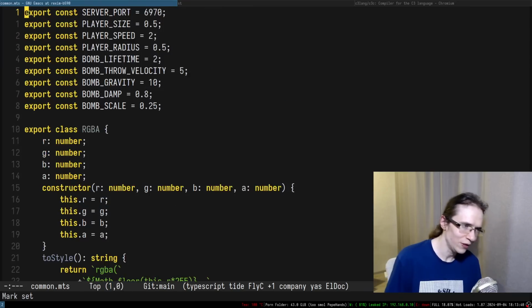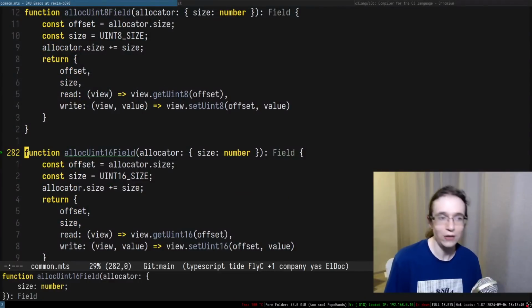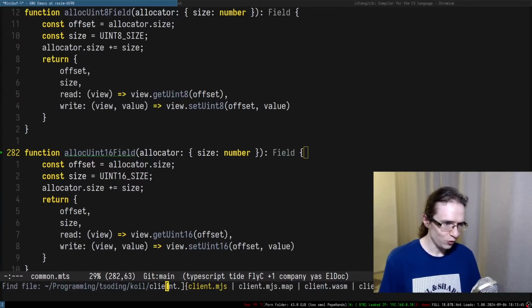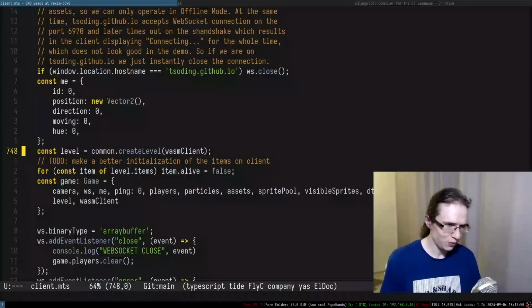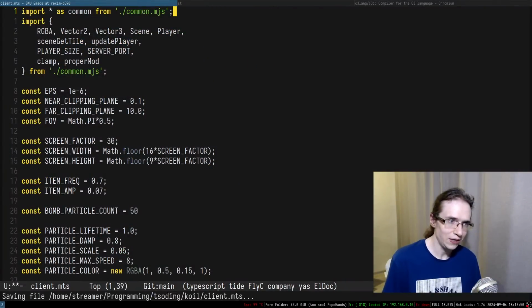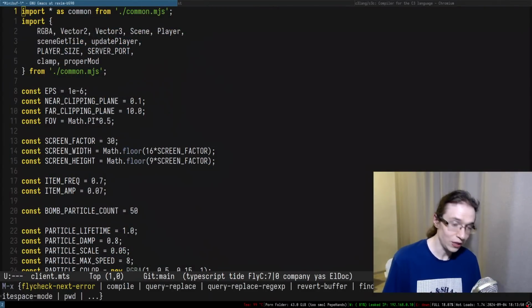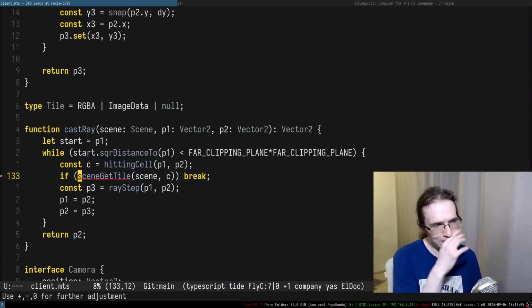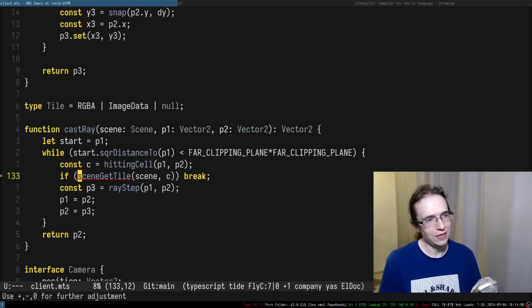All right. So is there any errors in here? I don't think so. Okay, so everything compiling. So we'll go into the client code, client MTS. Do we have any errors in here? Okay, so we have 7 errors in here. Let's take a look at them. So when I do scene get tile, this is rather annoying. So right, so cast.